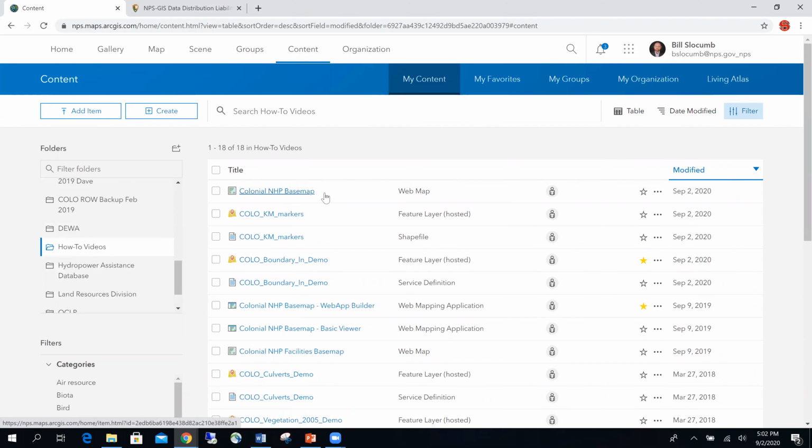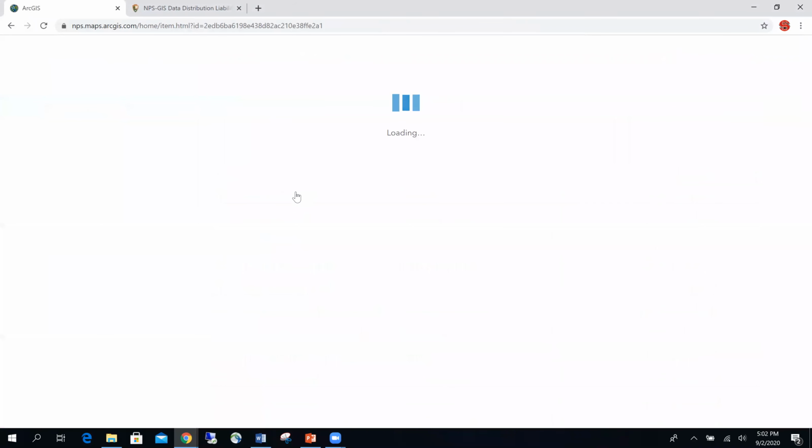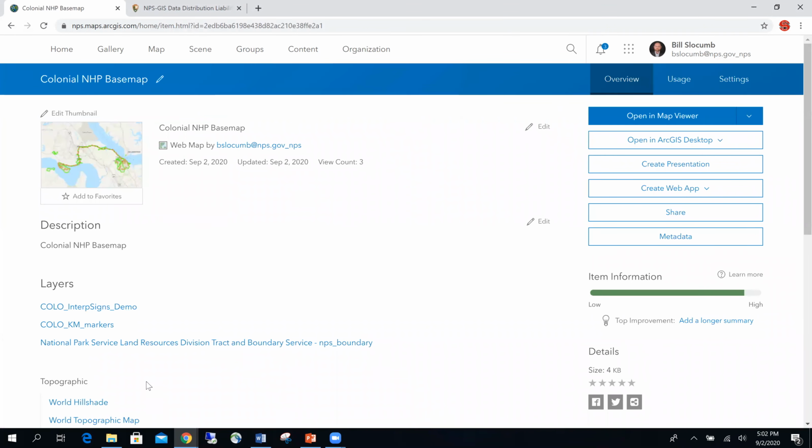Now, I created a base map in a previous video, but I didn't customize anything. I simply added some data. Well, let's open that up. And so you can see here's my item detail. And I've got a lands resource division boundary, some kilometer markers and some interpretive signs. I'm going to open that up in my map viewer.